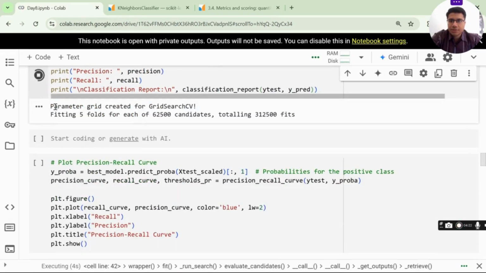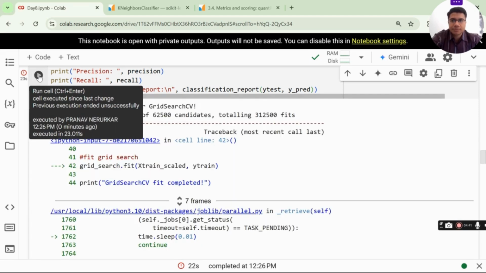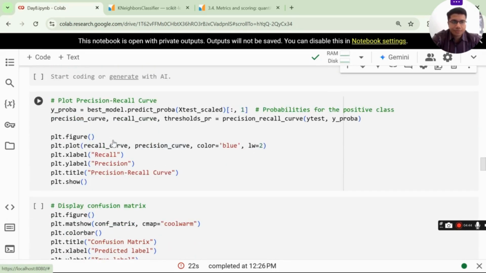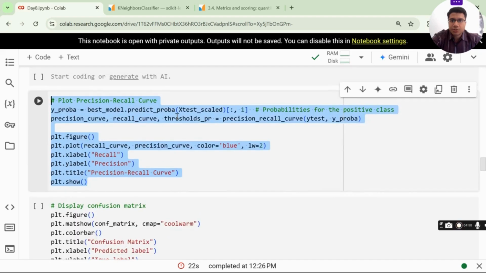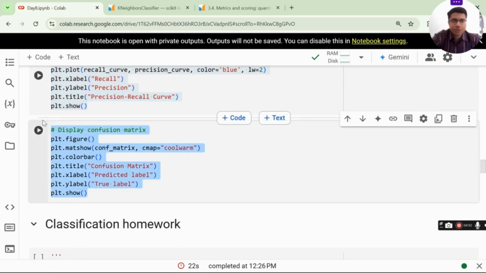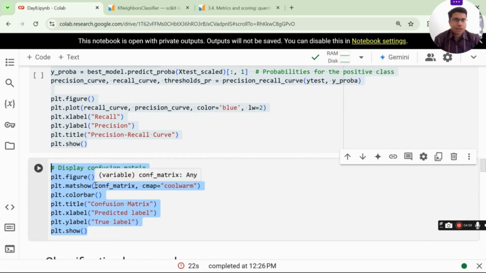Now you can see that this will take a long time, because 300,000 fits, that means trials, will be performed to evaluate the best model, which may take a few hours. We don't have the time, so I am stopping the training, but definitely you can continue the training. After that you will get the best model here to plot the ROC curve and display the confusion matrix. So with that we have completed k nearest neighbor classification.